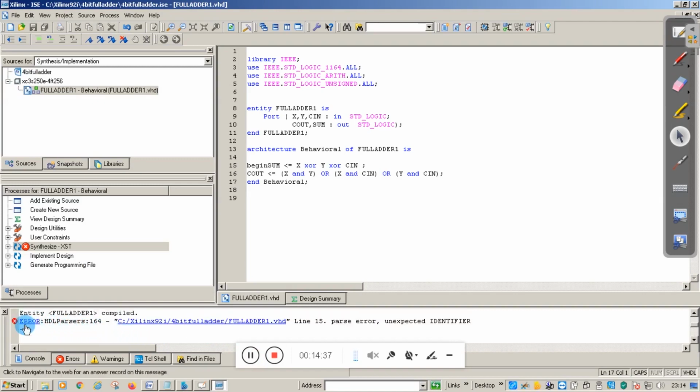So you can see here the error line, and it says line number 15, unexpected identifier. So this is the unexpected identifier. You can see begin and sum have been taken as a single word. So if you click this one, it will take you to that line and you can easily detect the line. So here I will enter.